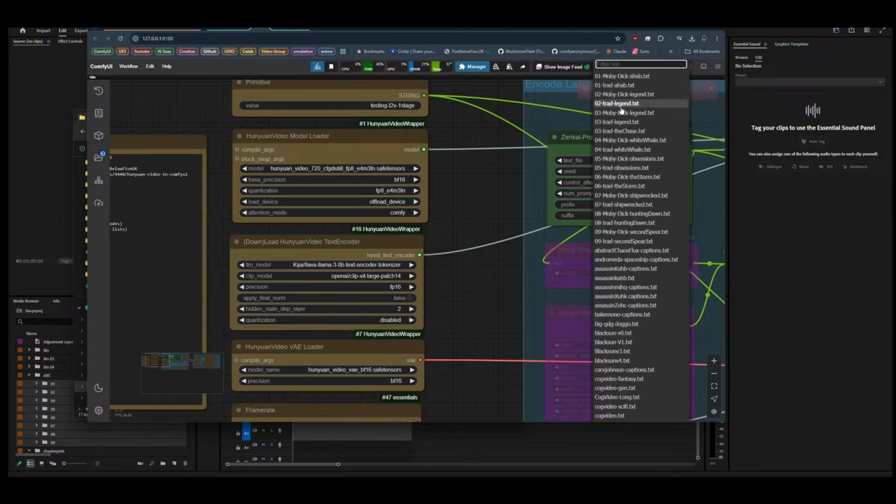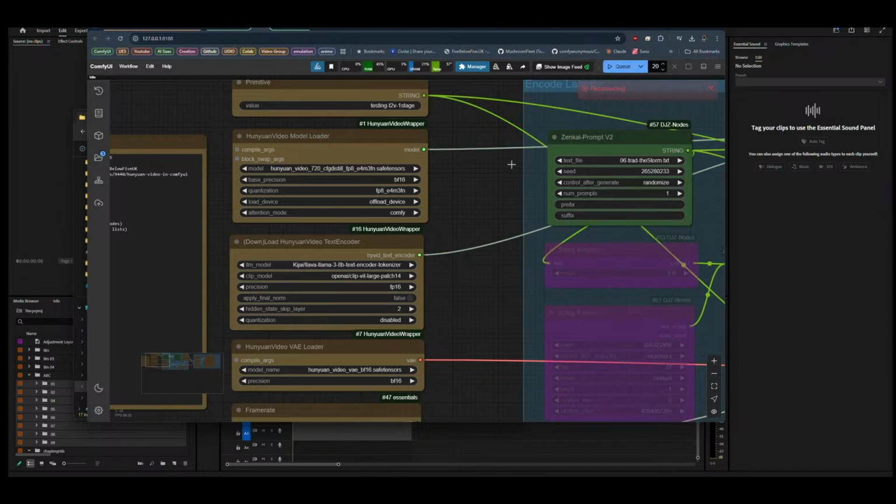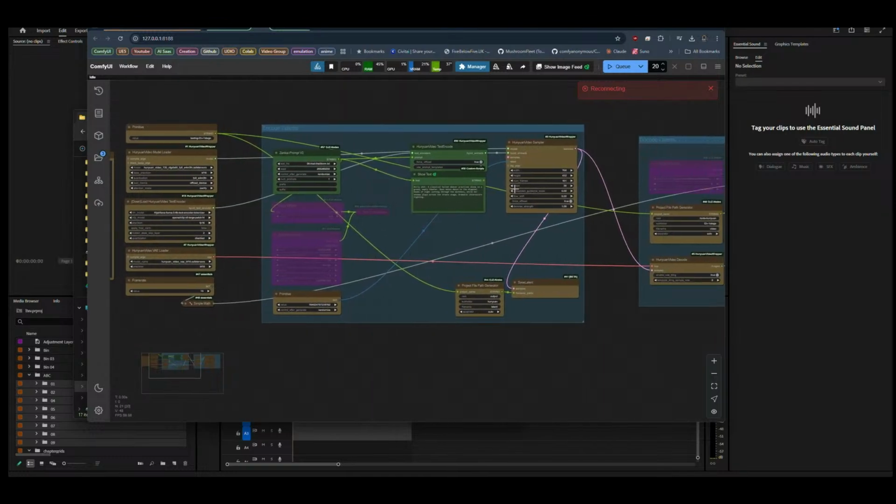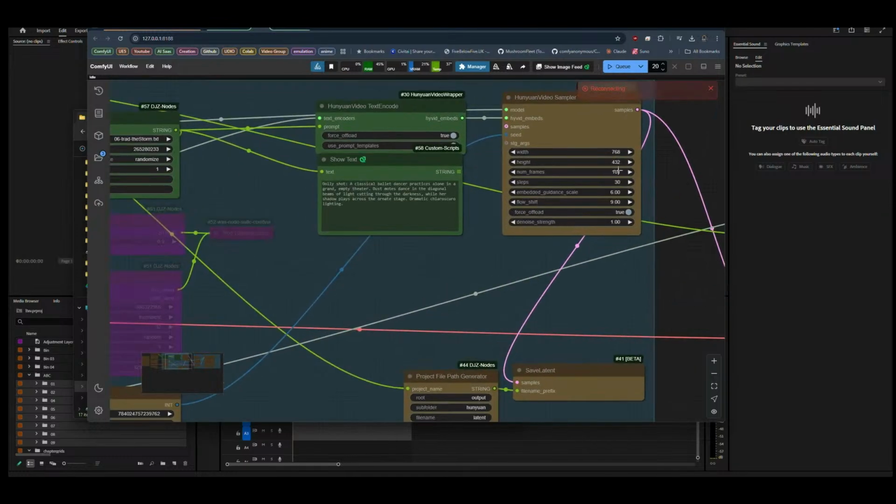Let's try one of our Moby Dick prompts. Let's see. Let's go with the storm. What else? What other things have I got here? 101 frames. That's probably too many, isn't it? Let's be honest, it probably can't handle that many. I'm going to take it down to 73. That's what it should be. I mean, maybe I did. I don't know.